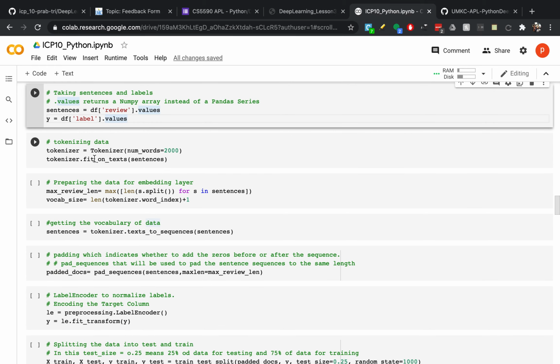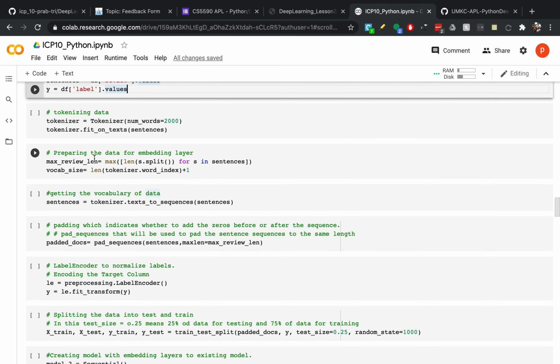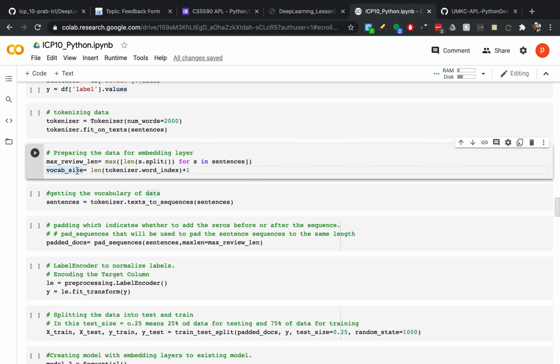Then we have done the tokenization of the data here, the same way we did for model 1. And here we are getting the maximum review length, like how much the maximum review length could be, and the vocab size, because for the embedding layers we need these inputs. So vocab size is nothing but the length of the tokenizer word index plus 1. It will give us the vocabulary size, and for the maximum review length we have to split the sentences into words. So we have to find out what is the maximum length of any review.